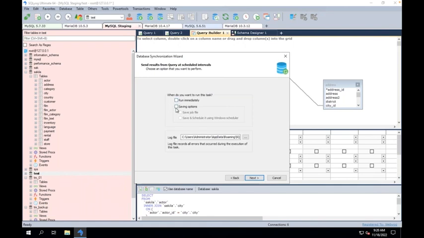Now we have saving options as well, which is pretty important. So you can save and schedule it using Windows Scheduler. Run immediately will run it immediately, as we have seen before. Saving and using Windows Scheduler is important because you can schedule your database synchronization.